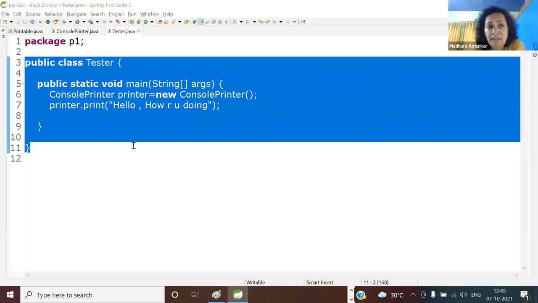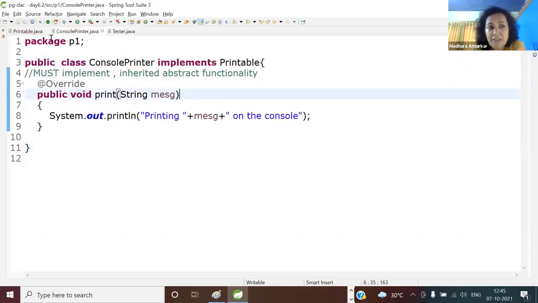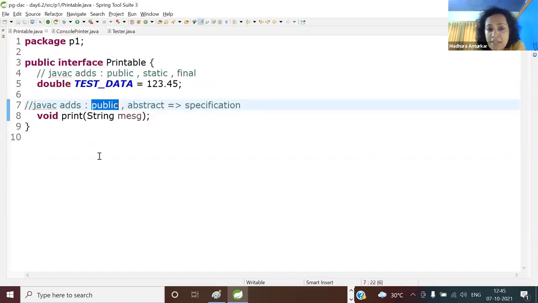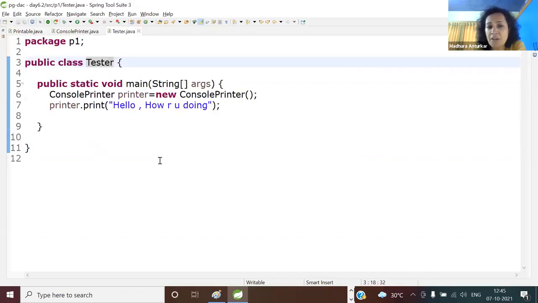Srinivas, you are off track. The tester, console printer, and printable are in the same package. So which import are you talking about? If you are accessing the functionality from the same package, do you seriously need an import? You don't. Anyway, guys, so what I'll do is I'll do better.